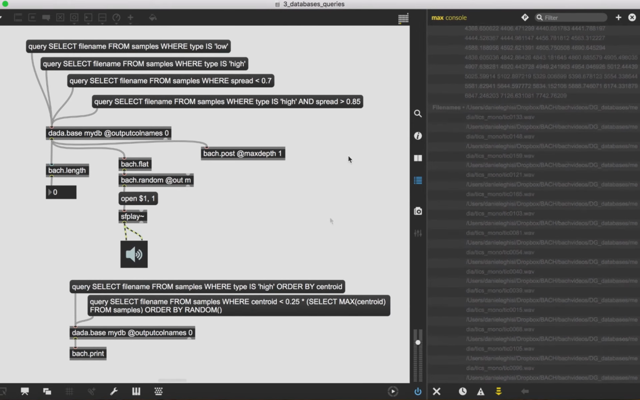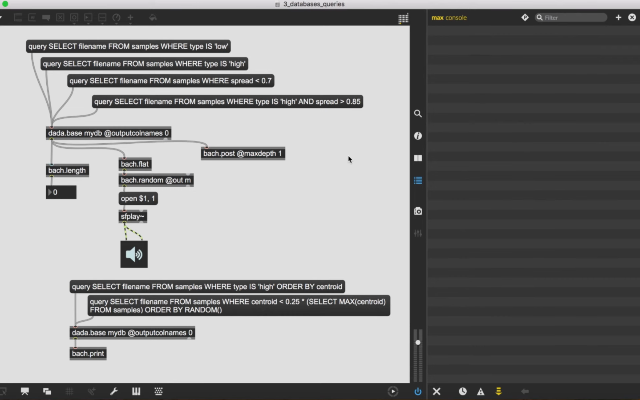Some of the time you need to only retrieve a group of entries that match a certain property. It's not like using limit where you get the first n entries. You only know the properties they have to match. For instance, you want to know the file names of the samples whose type is low. And you can do that via the where clause that accepts a condition to be matched.